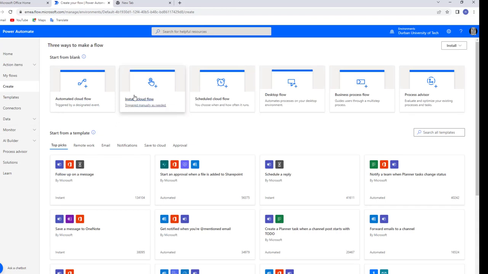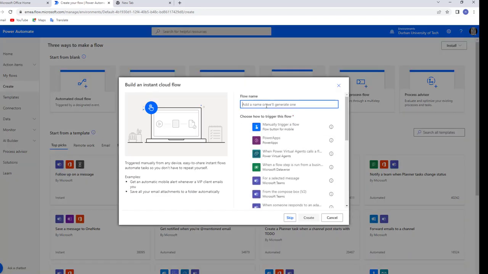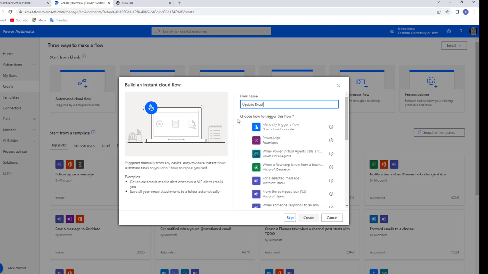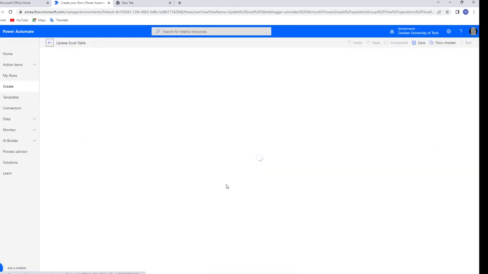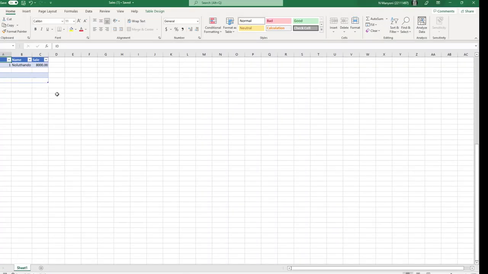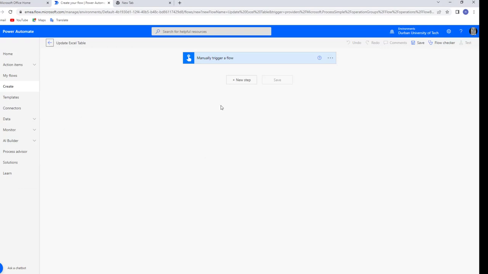So we can choose Instant Cloud Flow, and we can name this Update Excel Table. Okay, we're going to use Manually Trigger Flow. You could go ahead and create that. So we're going to be editing this Excel table. This is the Excel table that we're going to edit using Microsoft Automate. So this is our first step. We should see ourselves here.